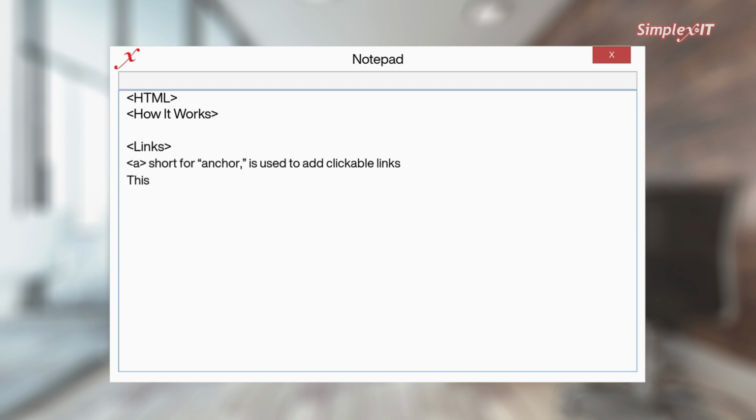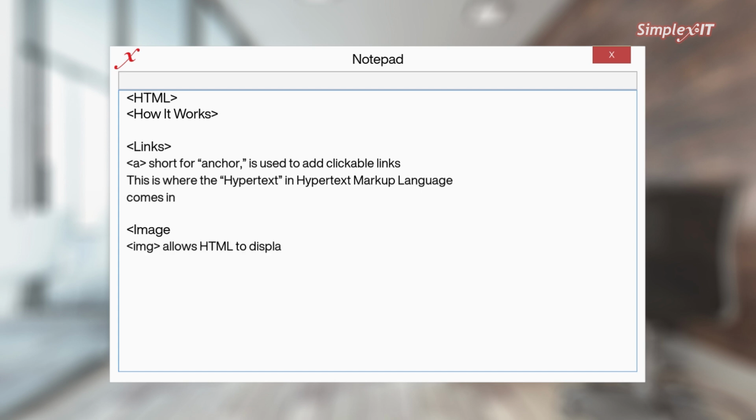Links. The A tag, short for anchor, is used to add clickable links. This is where the hypertext in Hypertext Markup Language comes in, allowing users to jump from one page to another seamlessly. Images. IMG tags allow HTML to display images on the page. You can set the image source, alt text, and size directly within this tag. Each of these tags represents a different type of content and tells the browser how to display it. When combined, these tags create a structure that makes websites readable, interactive, and user-friendly.